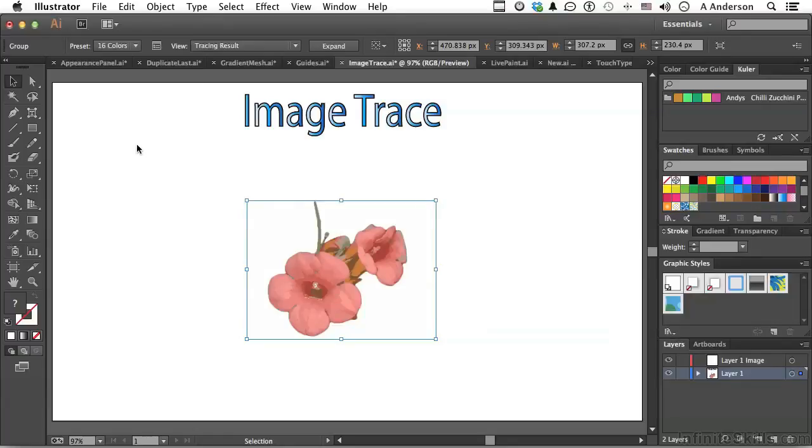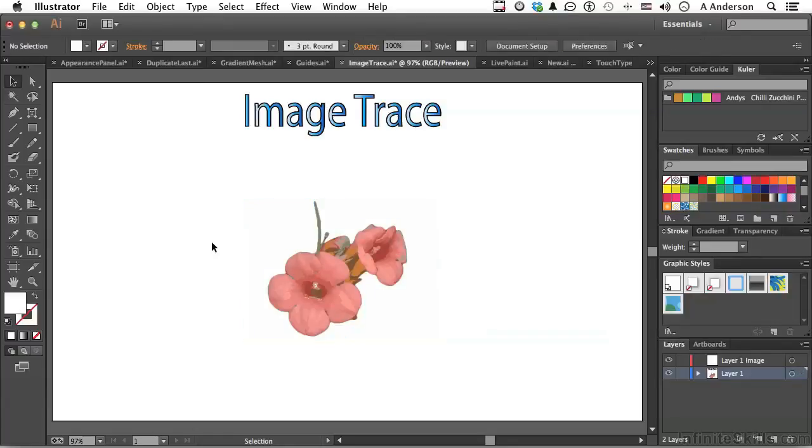Now we come over here, expand it out, and you have now a vector object with all the rights and privileges of vector work. We'll talk more about these later. Image Trace is my number 9.